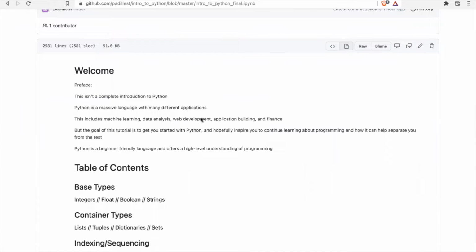Before we go into detail about what we're going to be going over, I want to highlight that this isn't a complete introduction of Python. Python's a massive language that has a lot of different applications. This includes machine learning, data analysis, web development, application building, and finance. But the goal of this tutorial is to at least get you started with Python and hopefully inspire you to continue learning more about programming and how you can use this tool to separate you when you're applying to jobs or graduate school.